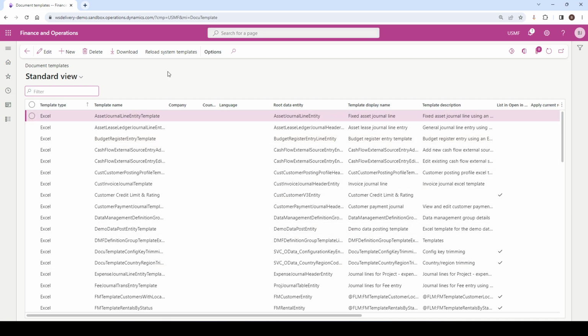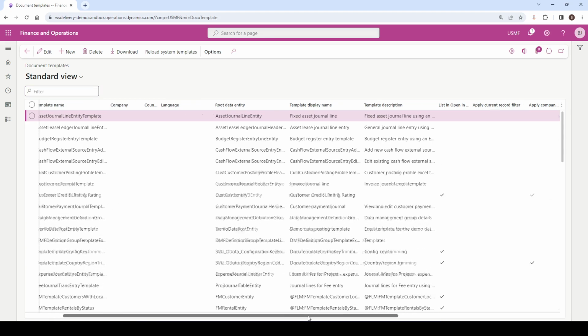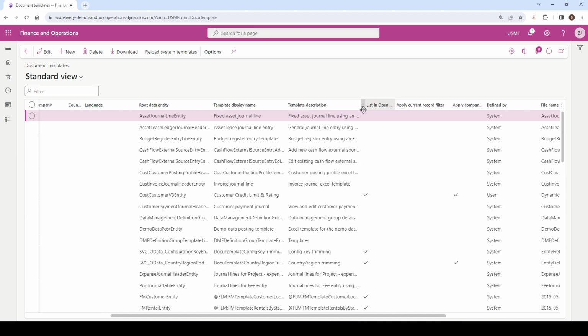out-of-the-box system templates. You can also reload them, so there are occasionally new templates added to the Open in Excel list. And what we can also review is whether they are currently displayed for users. So to the right here, we have a field that is List in Open in Office menu. So if these are unticked, it means that they are not currently in the list of the drop-down for users when they click the Open in Microsoft Office drop-down list.